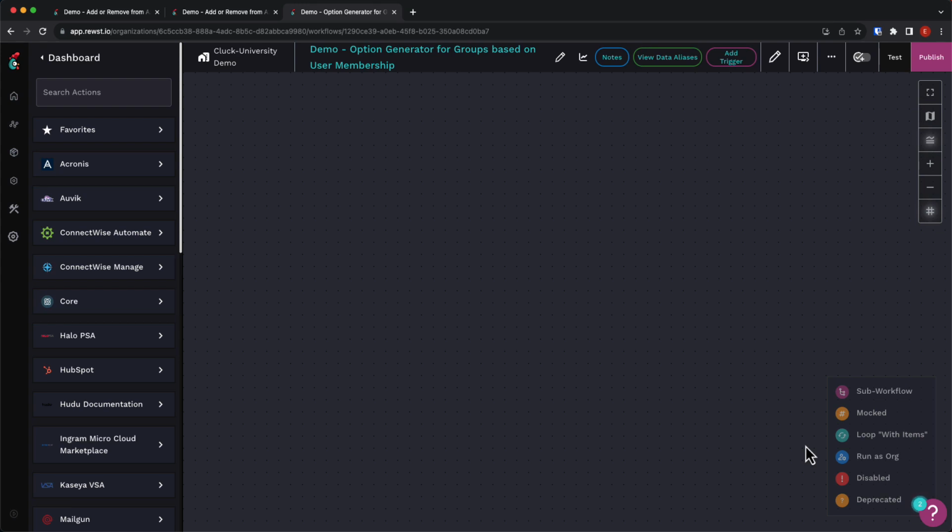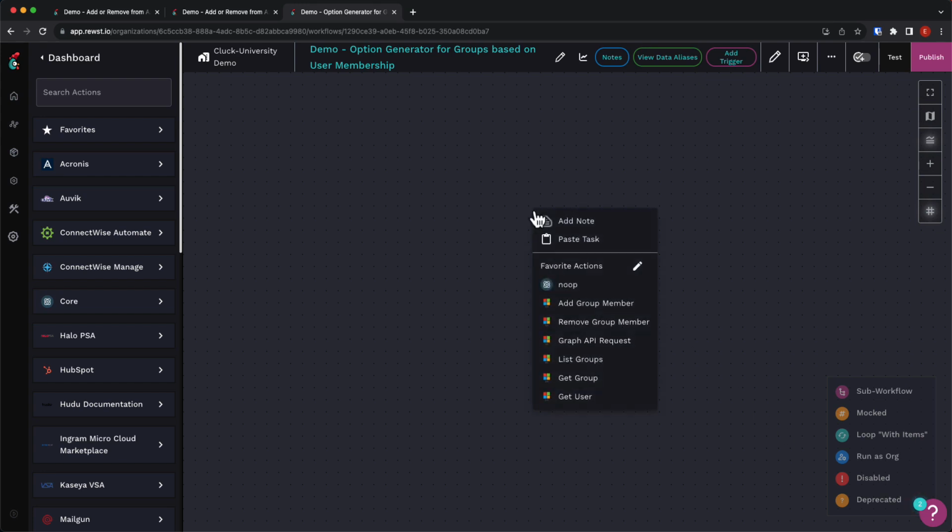The first thing I'm going to do is add a noop to our workflow editor. We'll add that by right-clicking and then selecting it from my favorite actions.